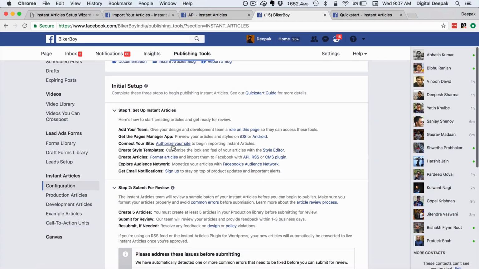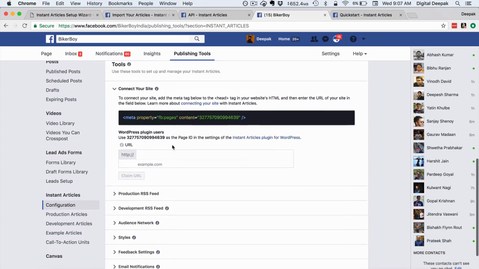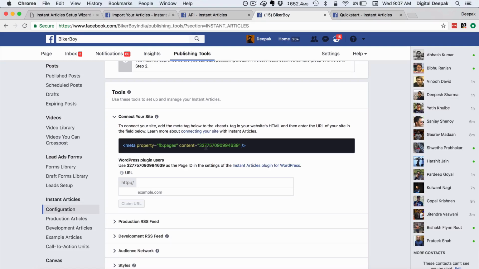Here I have to go ahead and authorize my site. They have given a meta tag which I can add on my site. But if I am using a WordPress plugin, then as long as the page ID is included in the WordPress plugin, there is no need to add this meta tag. This page ID I have already added. So here I would just enter the URL of the blog.